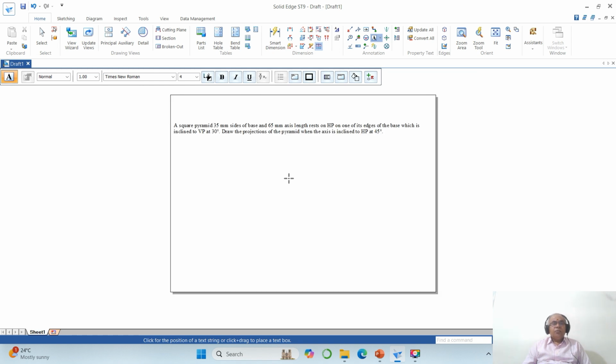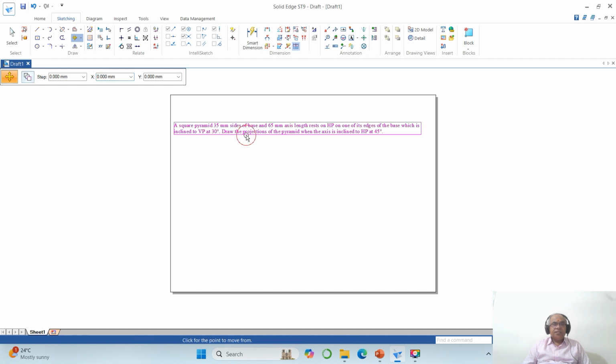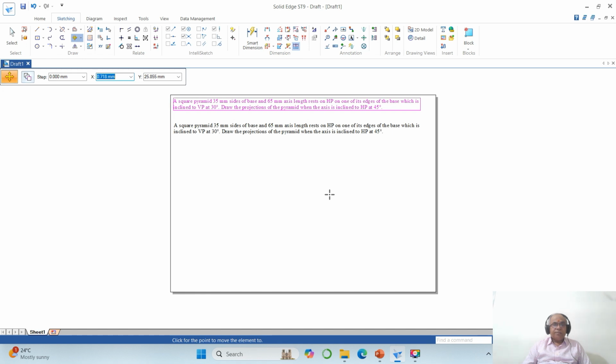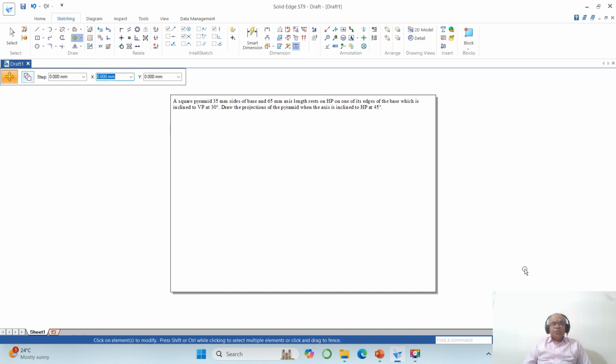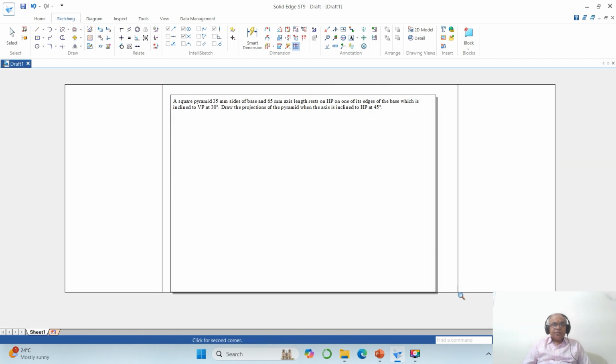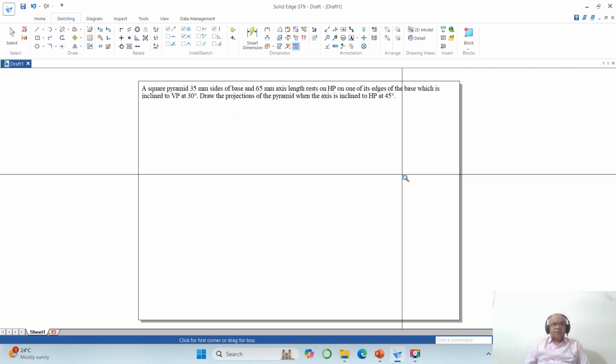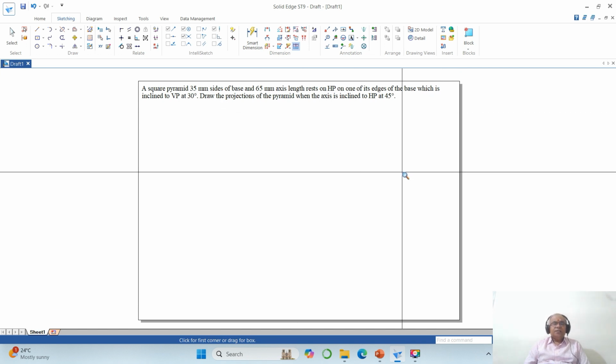Now you just go to Sketching, come down to Move, disable Copy, select this entire string, click wherever you want and take that position to the top left corner. Now once you do that, you bring that sheet nearer to your display. Now we go for starting the sketch.